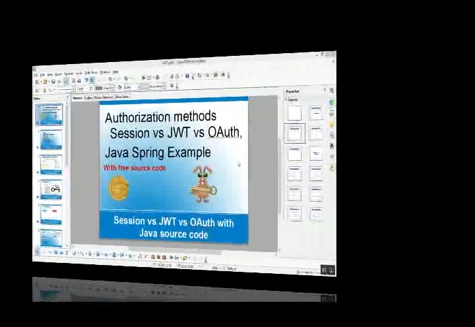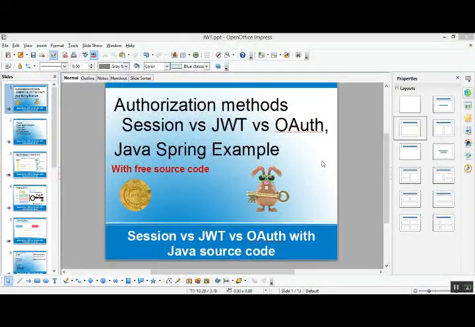How are you? Today we will be discussing what is a session, what is a JWT, what is OAuth, and then we will be discussing the Java example. We will create the API and then call the API through Postman and check with the JWT example.